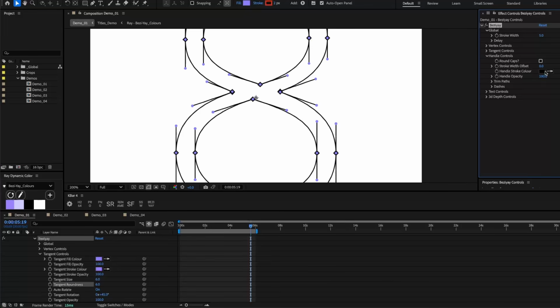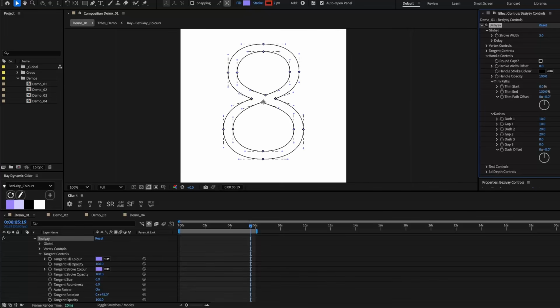And you've got handle opacity, so you could turn these off if you wanted to just have this look. Again, fill color, stroke color, sorry. You've got trim paths, so you could trim them on and off. And again, you've got the offset, which you'd expect with a trim path controller. And finally, you have dashes, so you could create a dashed stroke look. For example, 10, 20, 20, 20, like that. And again, you've got an offset here, so you can animate the dashes of your lines. Cool. I'm just going to set all of this to 0.